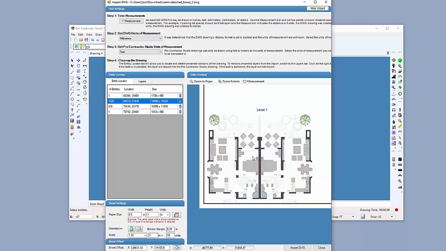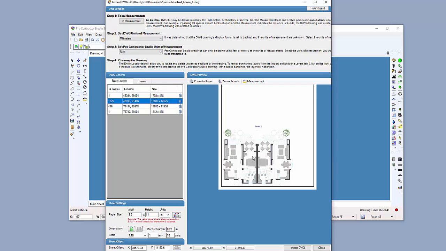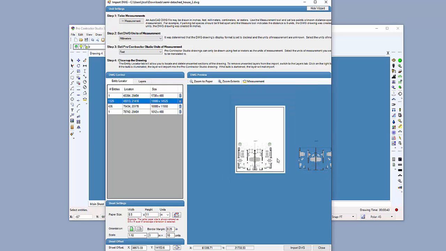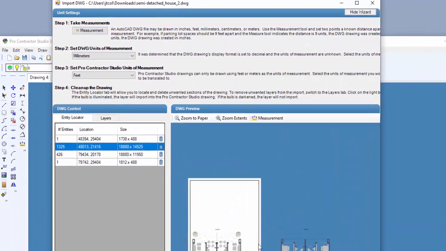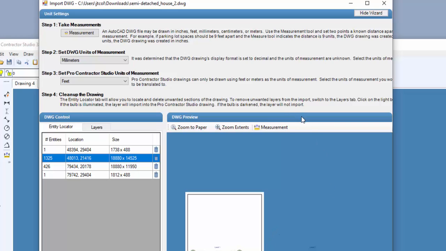Once the image is loaded, you'll see a preview of it in the preview window. At the top of the DWG preview window, there's a wizard that will tell you what you need to do to finish importing the file into Pro Contractor Studio.